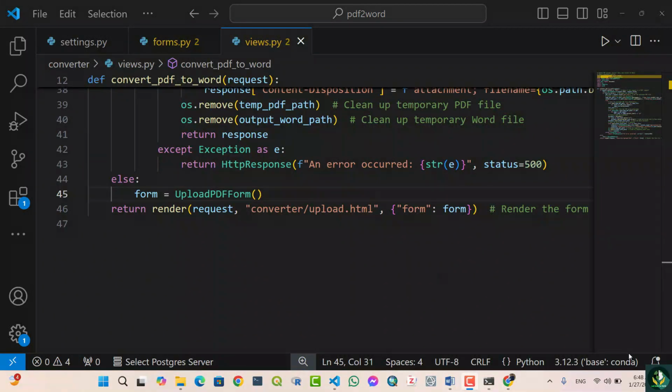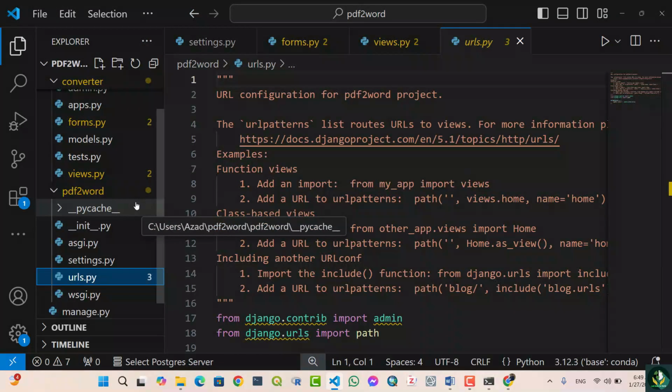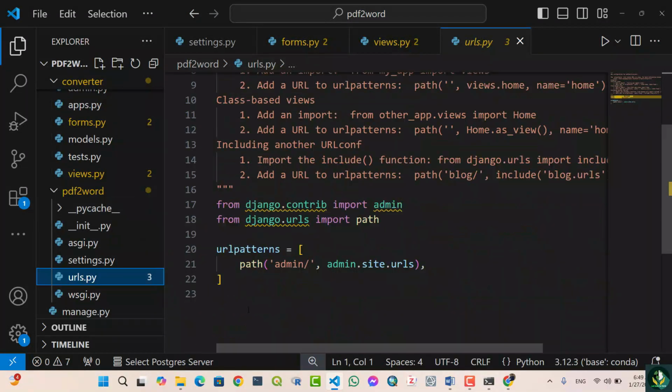Step 4. Set up URLs. Starting with configure URLs, define the URL pattern in pdf_to_word/urls.py to route users to the PDF to Word conversion view. Define URL patterns for the application. From django.urls, import path.